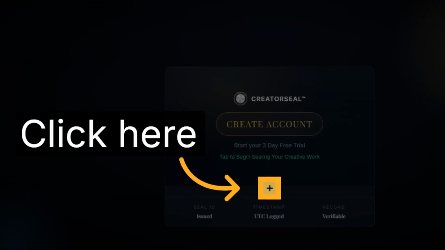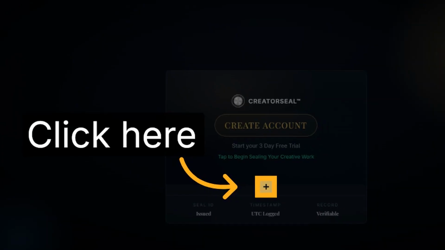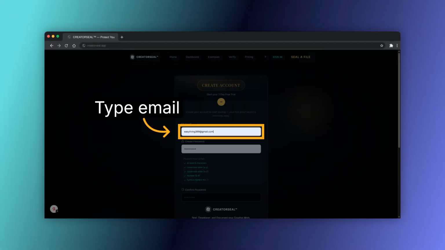You are now on the Create Account page. Click the plus sign or Continue button to move to the next step in the account setup process. Click the Email field. Type the email address you want to use for your CreatorSeal account.